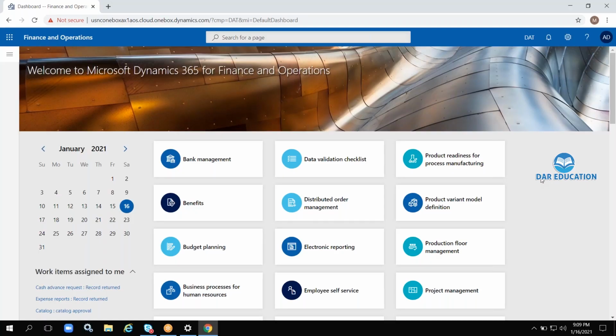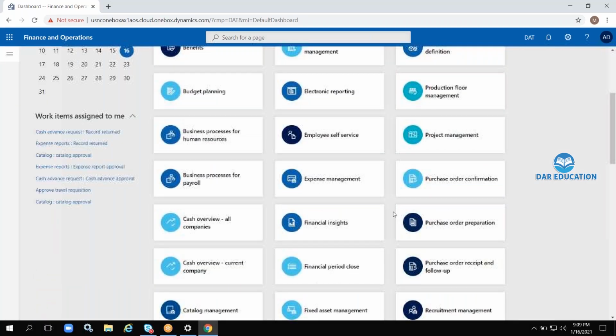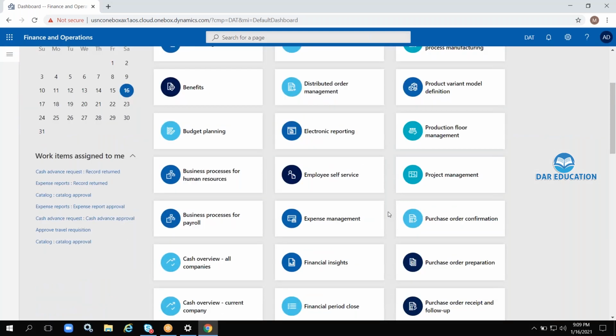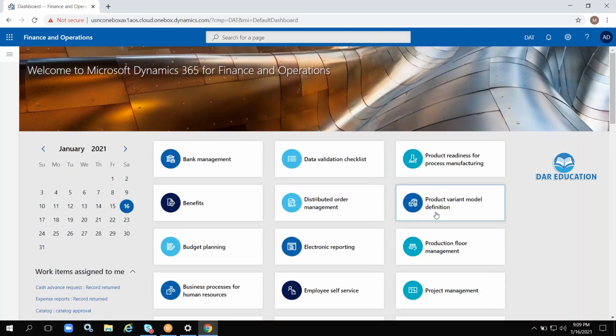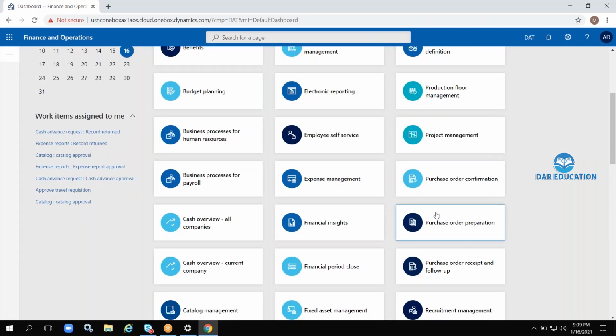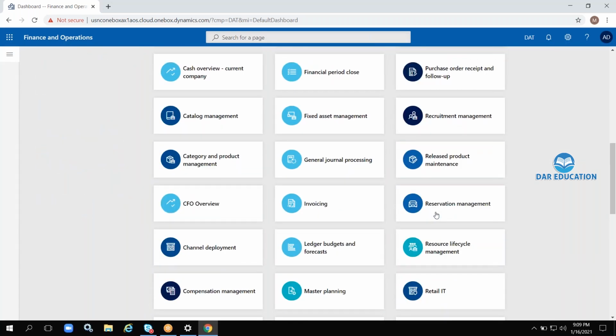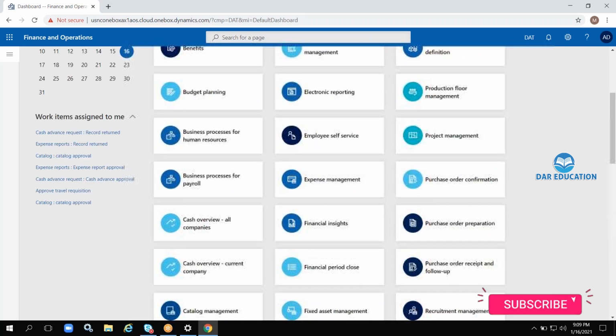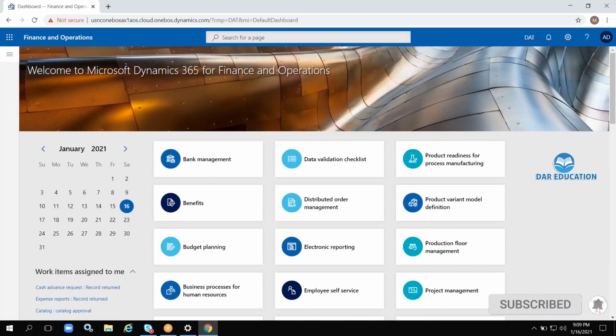And here, don't think that the real-time environment will be different and this environment will be different. Both are the same. And why is this kind of dashboard available? So the end user can access immediately whatever they want. We can place some of the objects, some of the forms, some of the functionalities here and access them here.